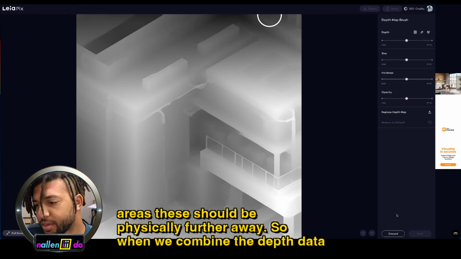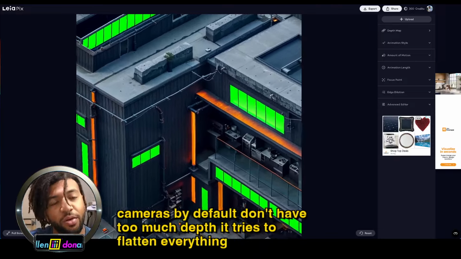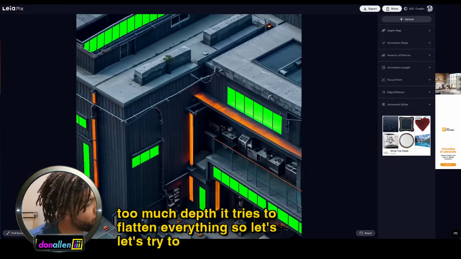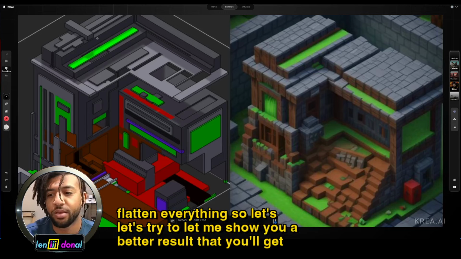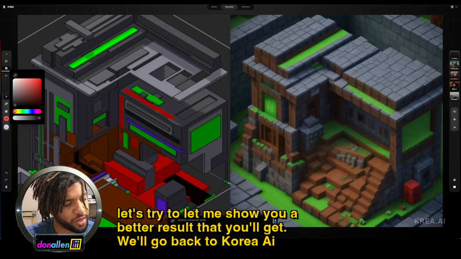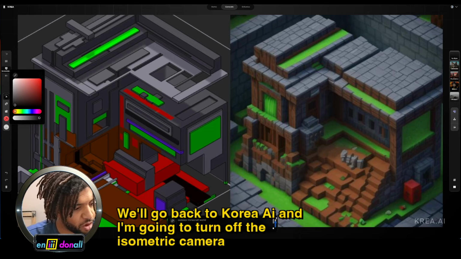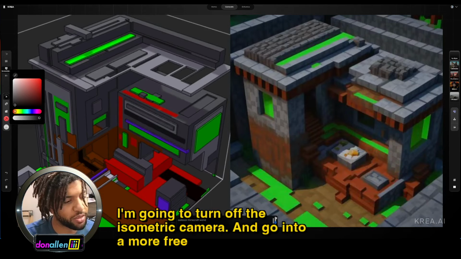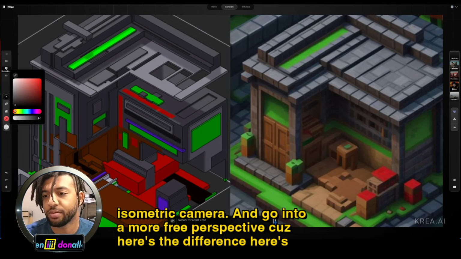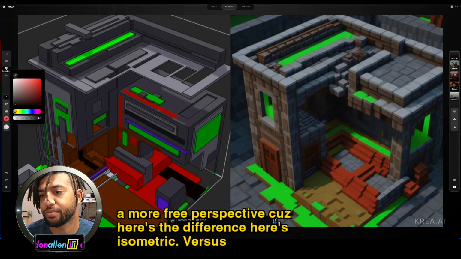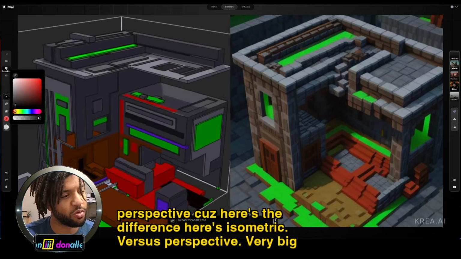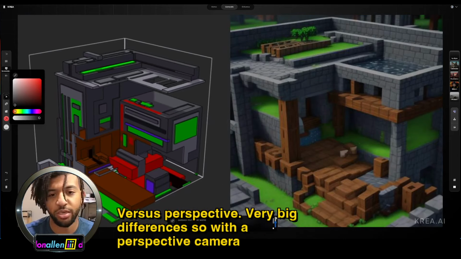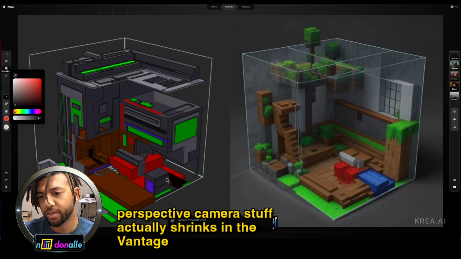Now, this AI tool performs a lot better when there's not an isometric camera, because isometric cameras by default don't have too much depth. It tries to flatten everything. So let me show you a better result that you'll get. We'll go back to Krea AI, and I'm going to turn off the isometric camera and go into a more free perspective, because here's the difference. Here's isometric versus perspective. Very big differences. So with a perspective camera, stuff actually shrinks in the vantage points.